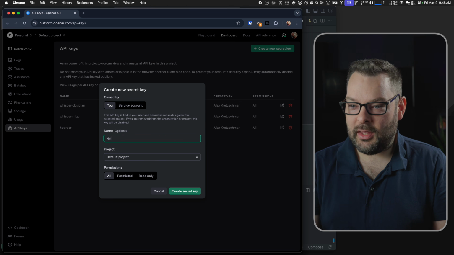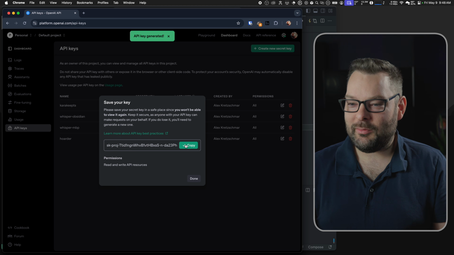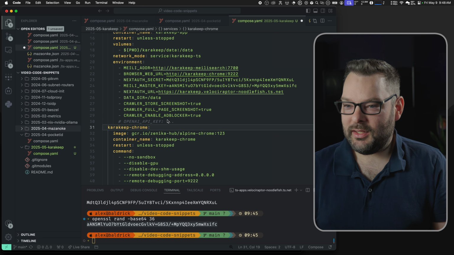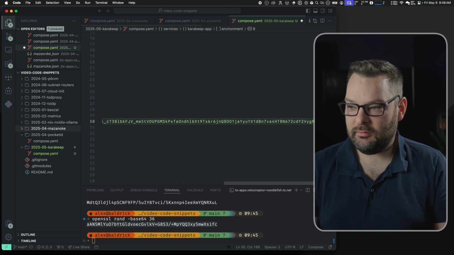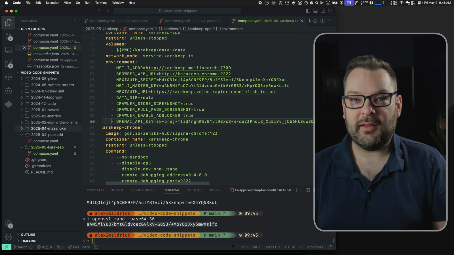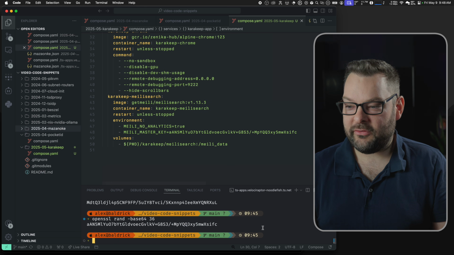So I'm just going to call this Karakeep TS and then just create a secret key right here. I'm going to remember to revoke that before the video goes live, of course. I'm going to uncomment this and then just put my API key in there like that. And we should be good to go now. We should be able to now deploy this software.